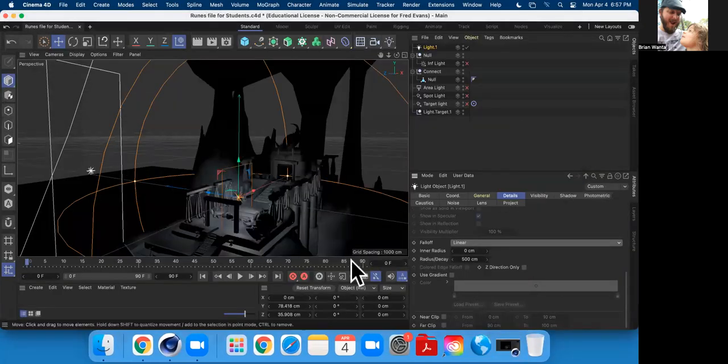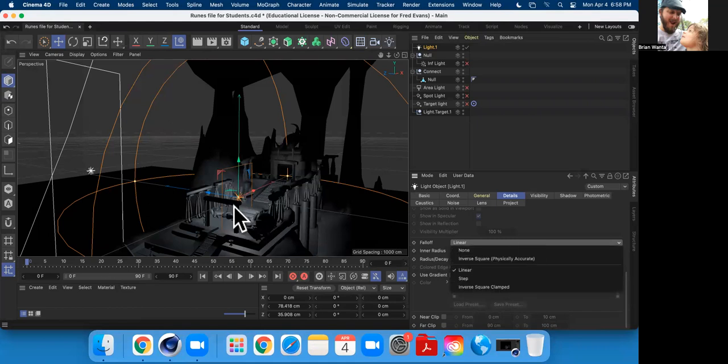But as far as this goes, we can see that we have this orange cage, and that's going to give us a visual representation of how far the light rays are going to go. Anything that's outside of this orange sphere is not going to be affected by the light rays themselves. That's a linear one. That means as you go from 0 to over here, at the very center it's going to be 100%, and when you get to the edge, it's going to be 0.